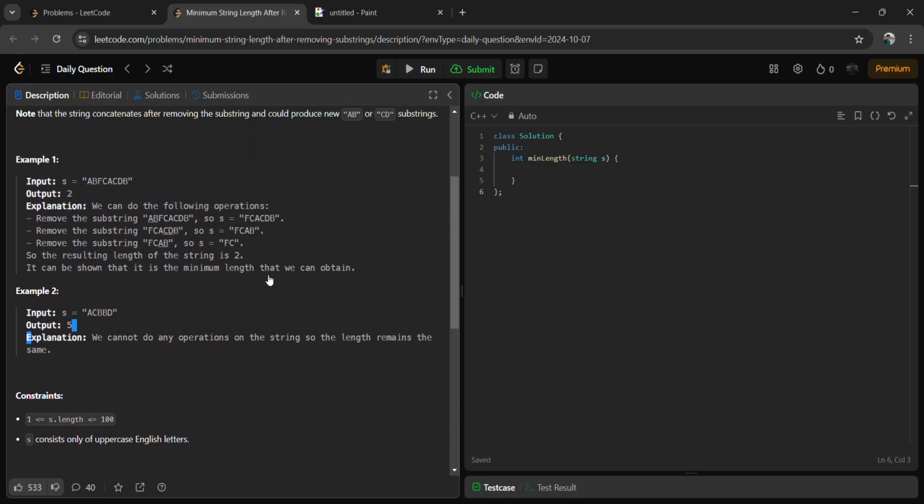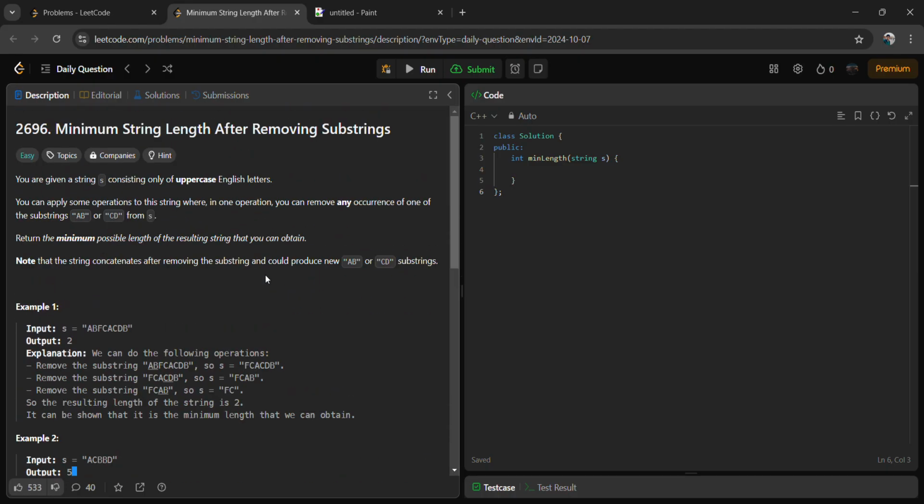So let's try to solve this problem. Before solving it, I'd like to explain that these types of problems are easily solved using a stack, because a stack is a linear data structure which follows the principle of first in, last out. Using it, we store values inside the stack and check whether there is any occurrence of AB or CD. We simply pop it out from the stack, and the remaining items are present inside the stack, so we can simply take the length of the stack.